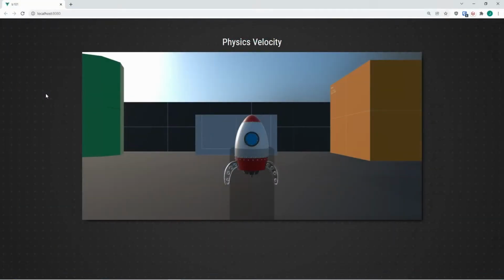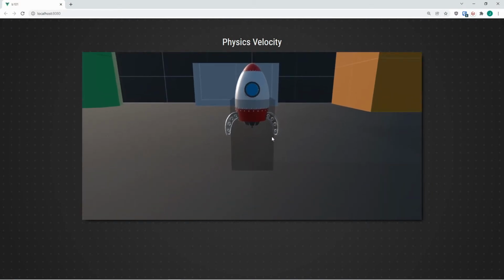Looking at our scene, we can see that the box and the rocket are not perfectly aligned. You can see that the rocket is near the top of the box. Remember, the origin point of the box, the mesh that we created inside of Babylon, is near the center point, whereas the origin point of the rocket is near the bottom here.